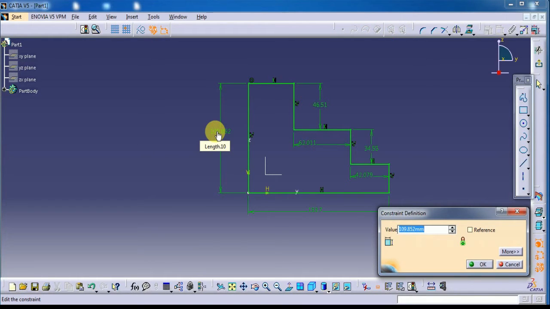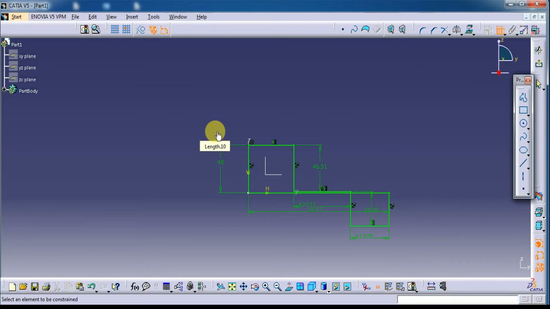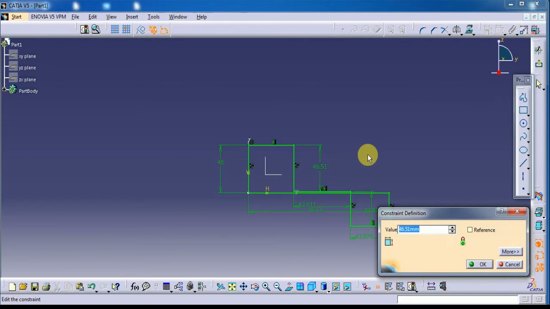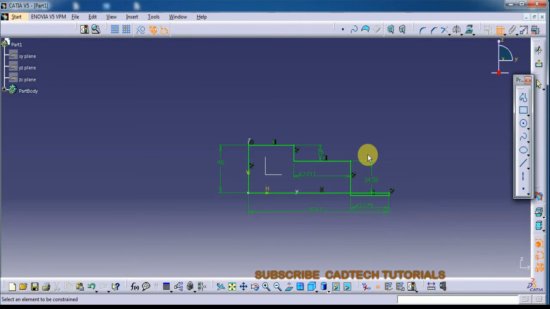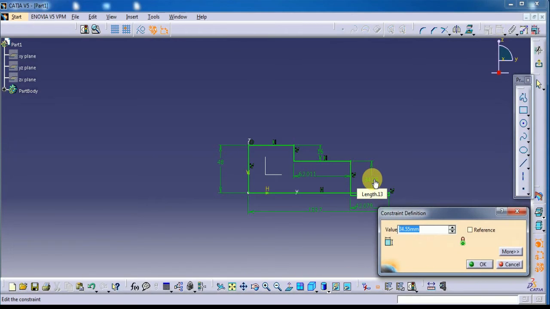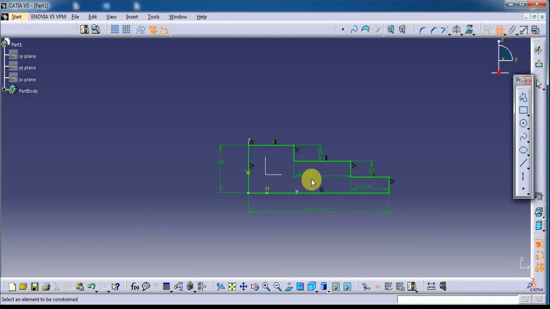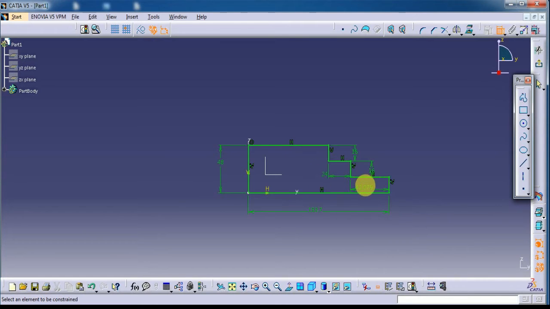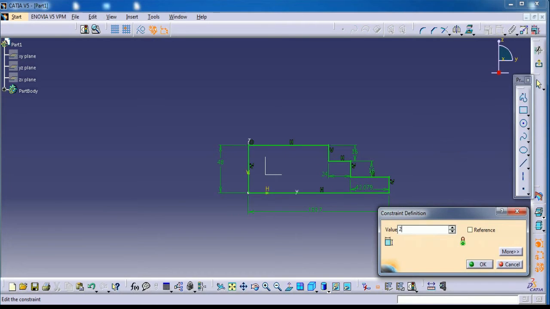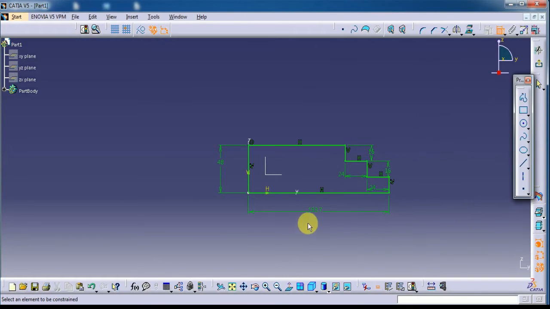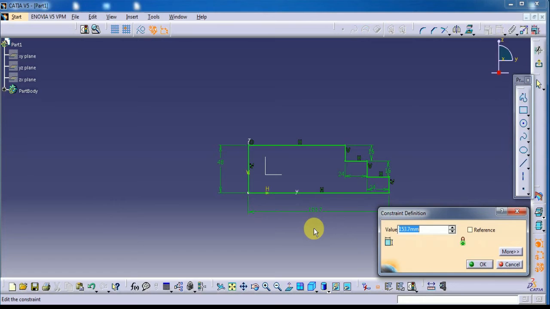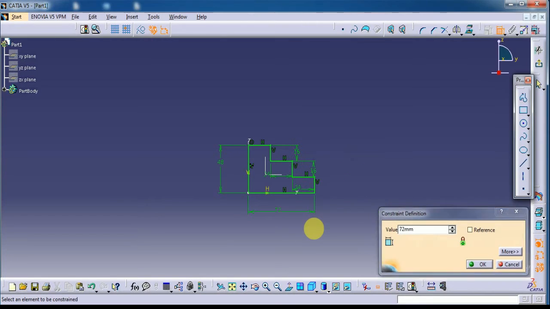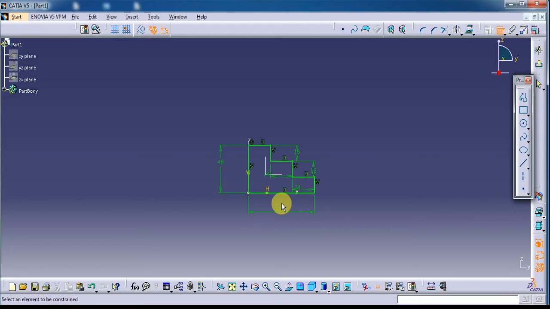Let's give dimensions. It is 48. It is 16. It is also 16, and it is 24, and this is also 24, and the total width of the sketch is 72. This is the profile outline.